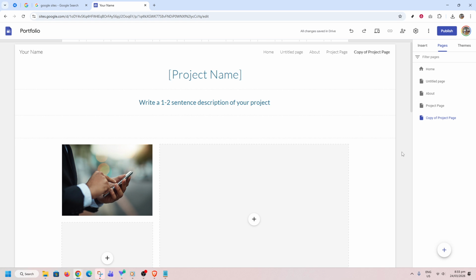You now know how to duplicate a page in Google Sites with confidence. Happy building!